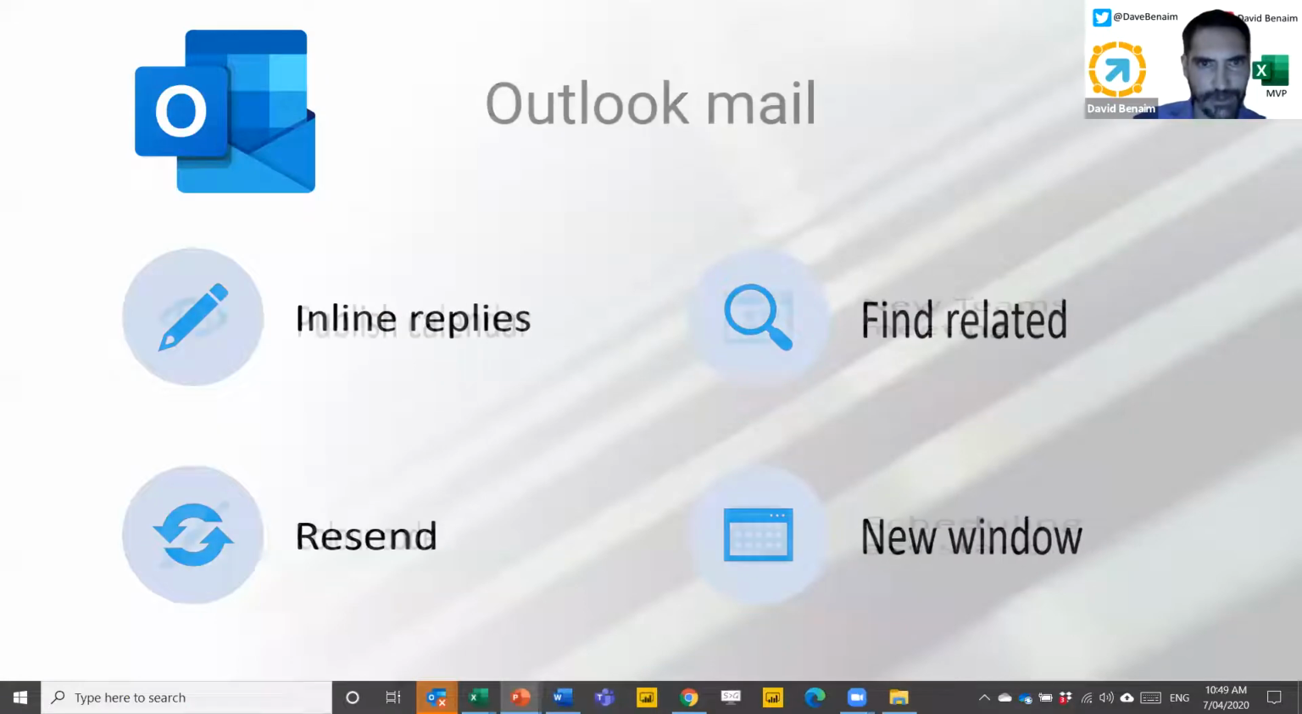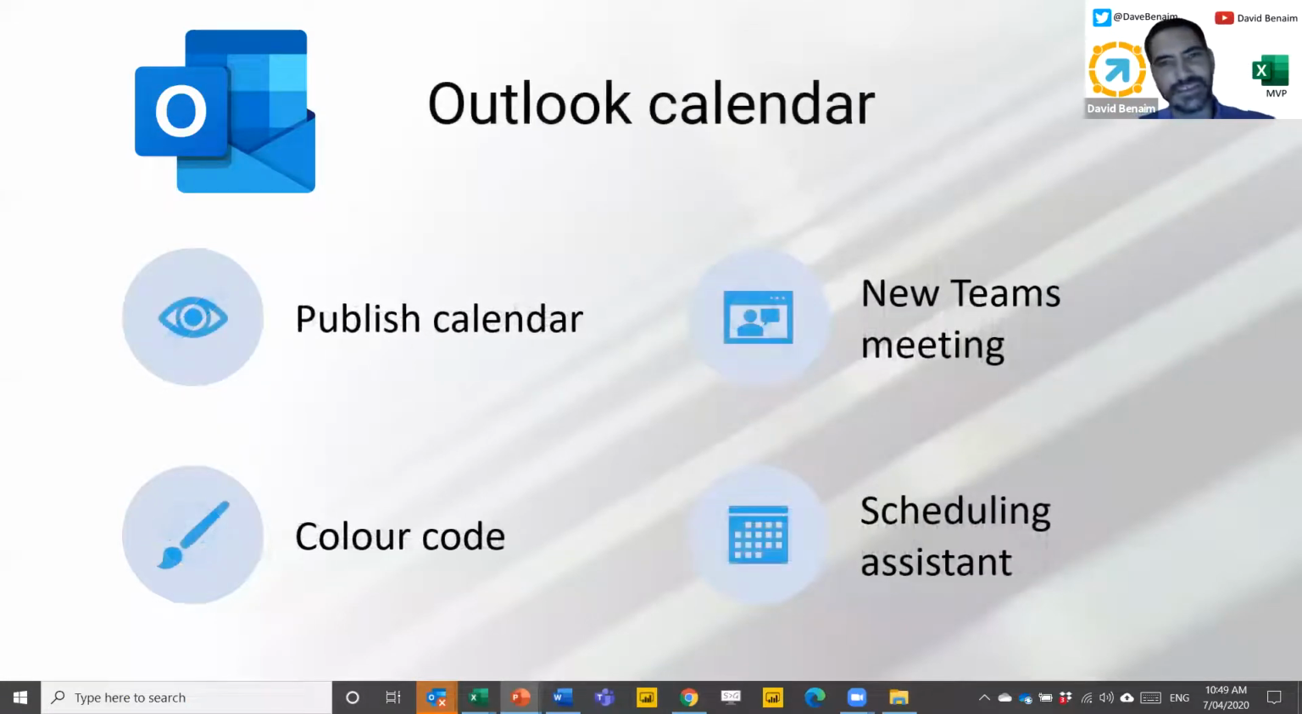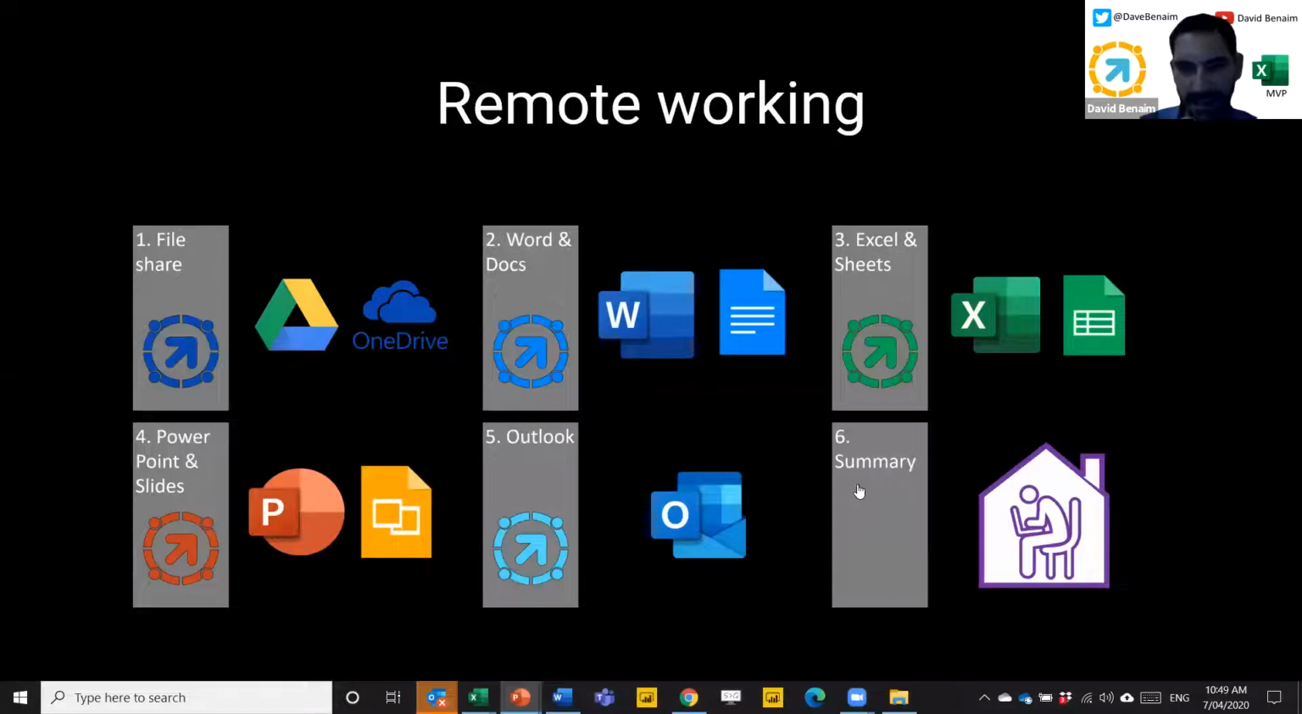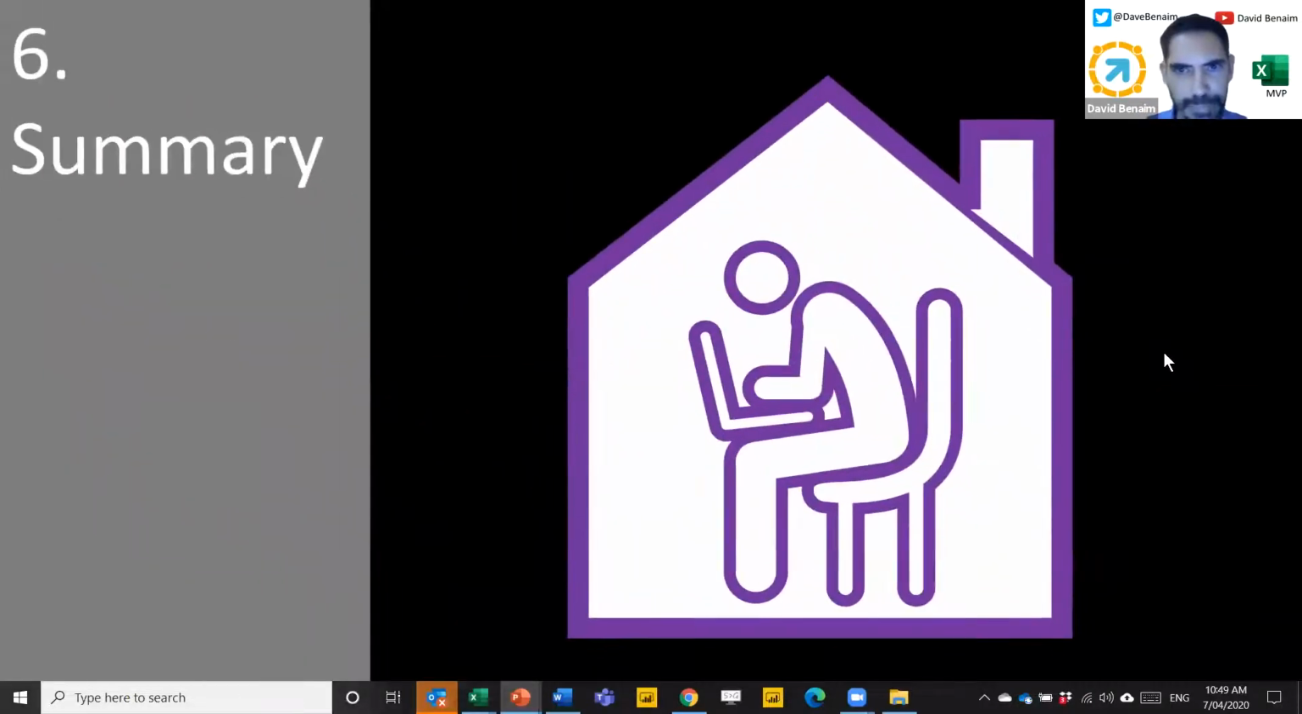All right, so that was meetings and then calendar, publish, new Teams meeting, scheduling assistant, and color coding using conditional formatting. So we've come to the end. I'm just going to do the summary there. So we've covered file sharing and how to get people to edit at the same time, also in Excel, PowerPoint. Then we looked at Word features, Excel and Sheets features, PowerPoint and Slides features, and then Outlook. And finally, let's do a summary.